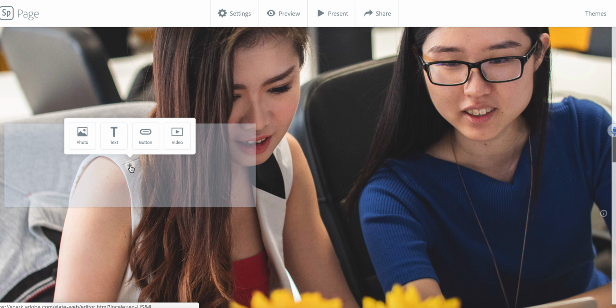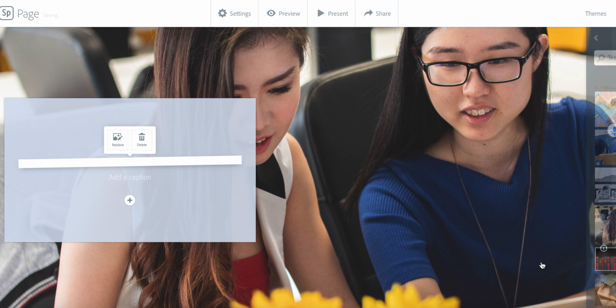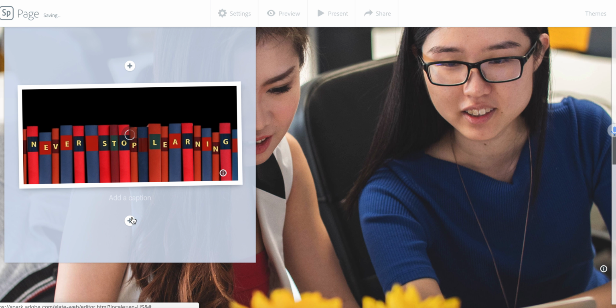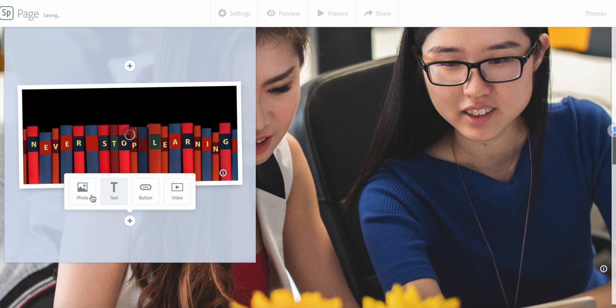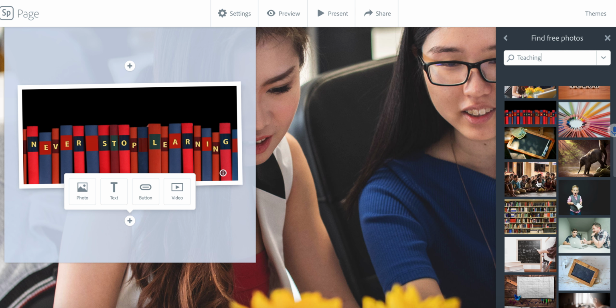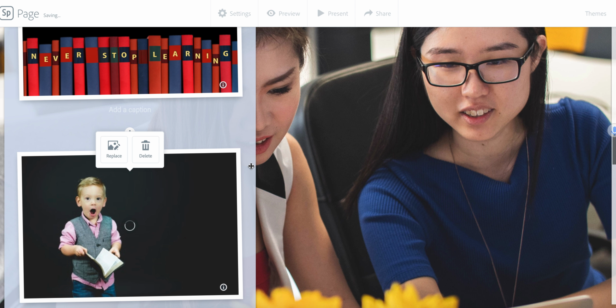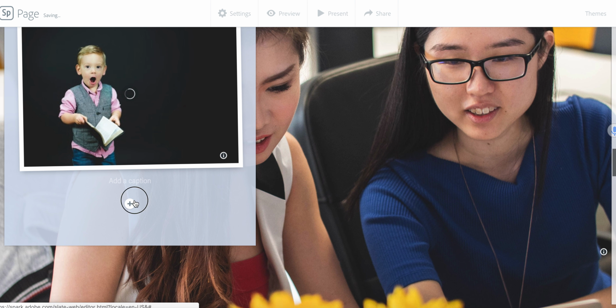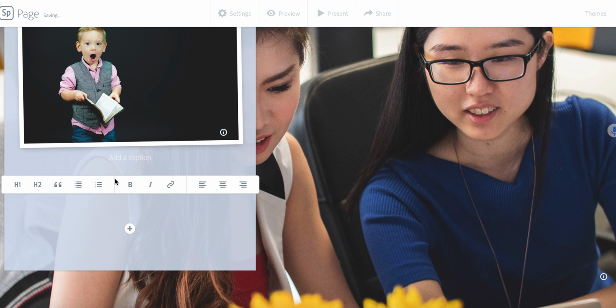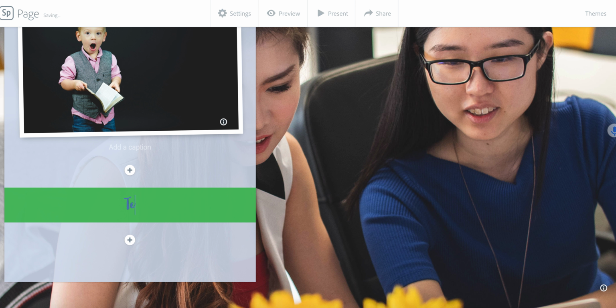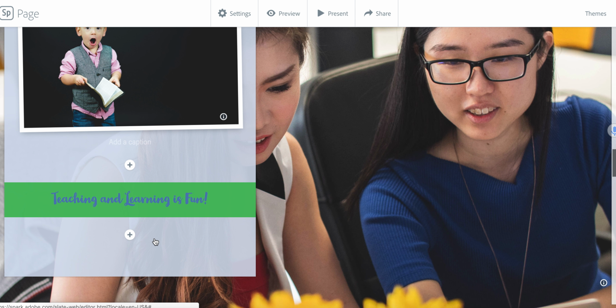And in here, I can add a video. I can add more photos. Okay, so these would be your own photos, of course, that you would probably have saved somewhere that you would bring in. Okay, I don't recommend that you do it like this, but I'm just showing you how this works. You can add a quote. Teaching and learning is fun. Okay, you can do all these different elements.